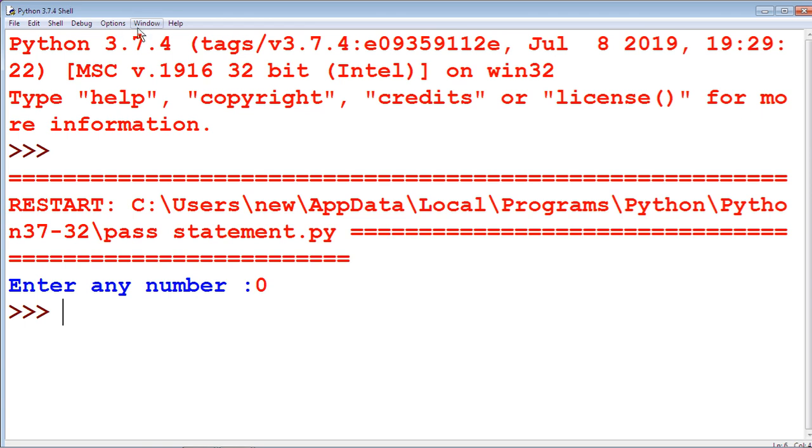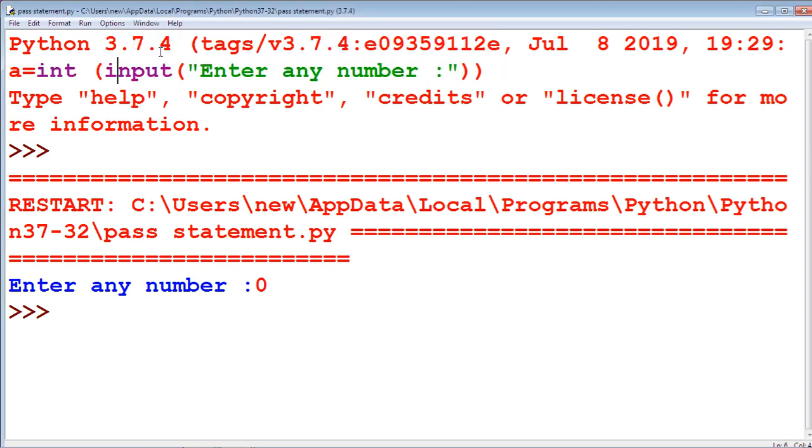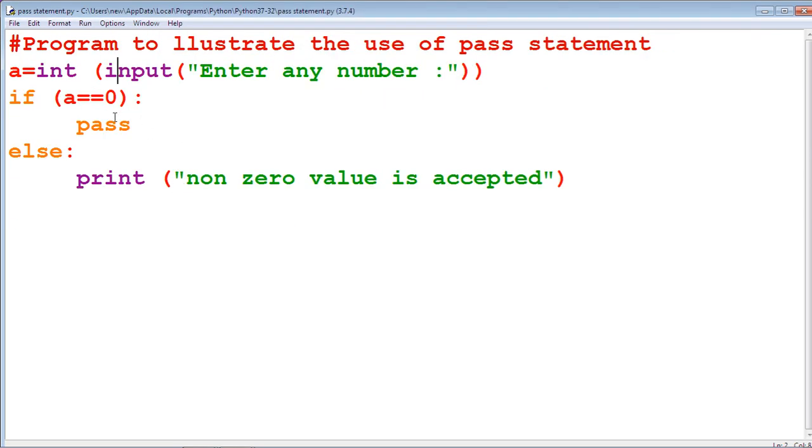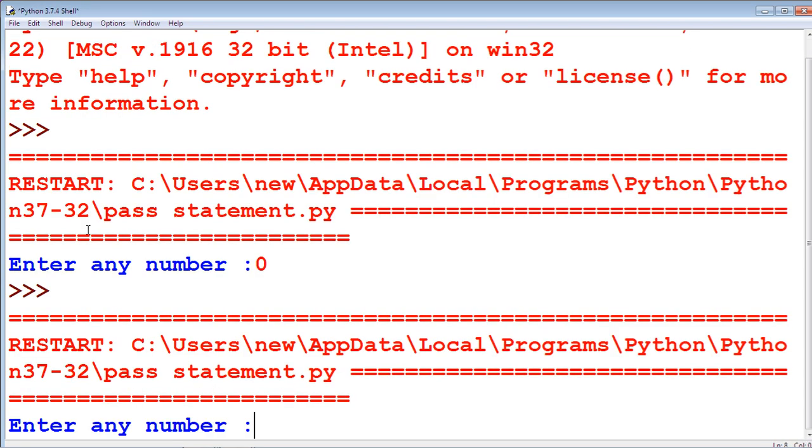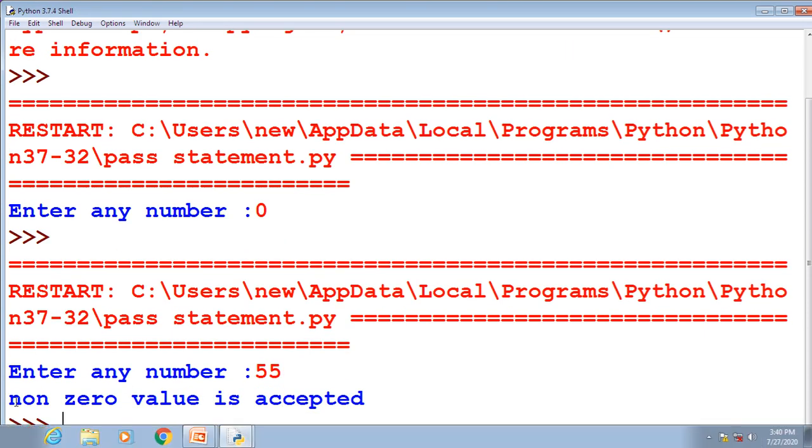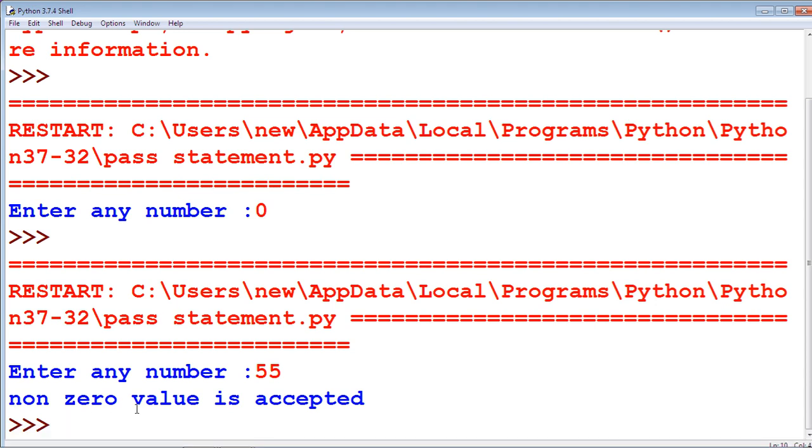That is called pass, the null statement. If you give a value other than 0, what message is printed? The message "Non-zero value is accepted" is printed on the screen. For example, I give the value 55 to a. Now it displays: non-zero value is accepted.